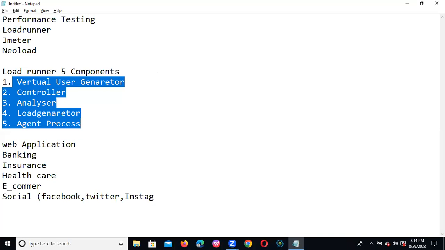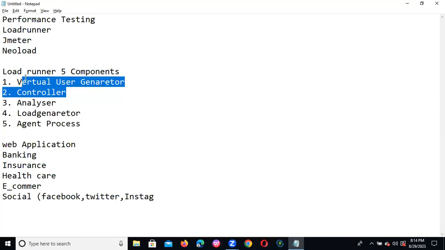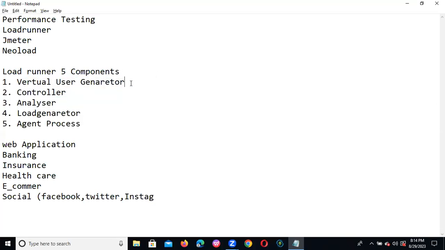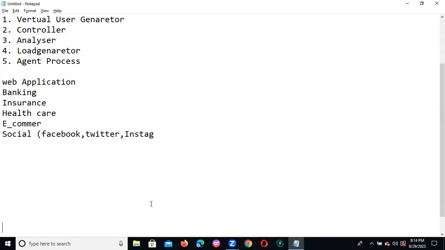So what is the virtual user generator? Virtual user generator is nothing but one of the LoadRunner components. Using this component, we can record the business flow and generate the script. For example, assume we have some application, the PetStore application, one web application.